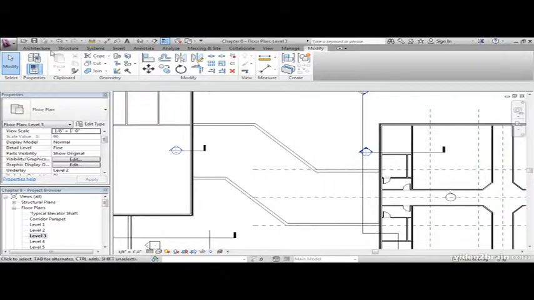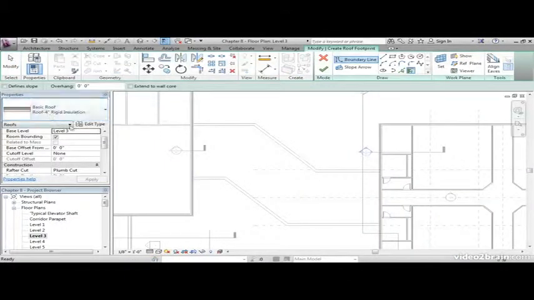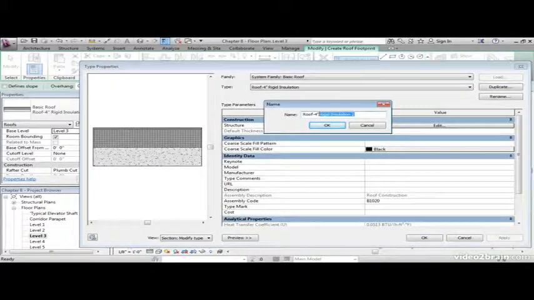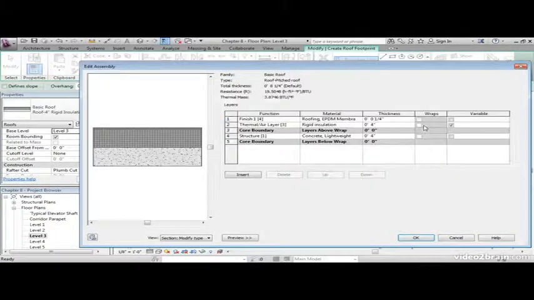So, to make the roof, let's go to the Architecture tab. Let's click on the Roof button. The first thing I want to do is click on Edit Type, and then I want to click Duplicate. We're going to call it Roof, Pitched Roof. We're going to click OK. For the structure, I'd like to click the Edit button.